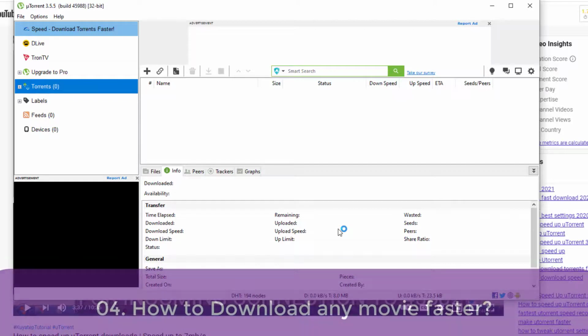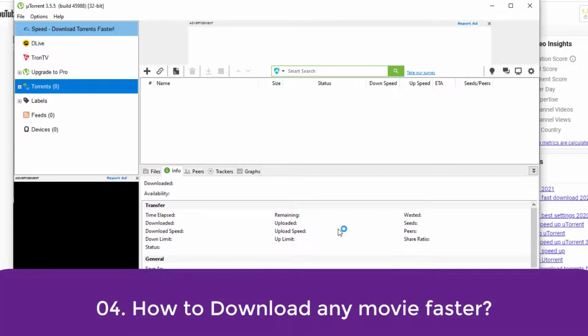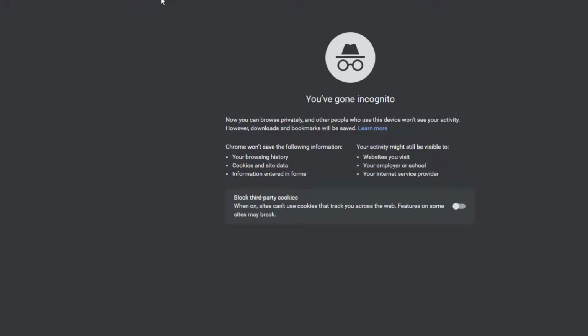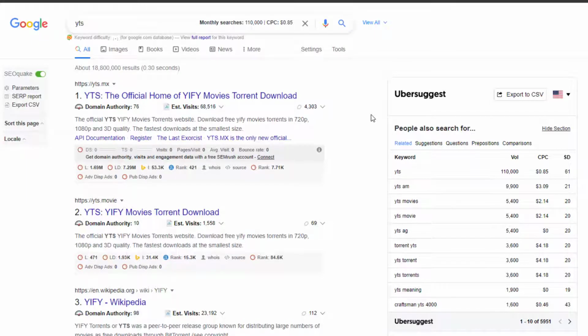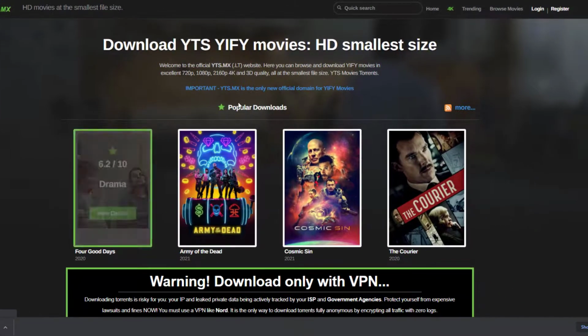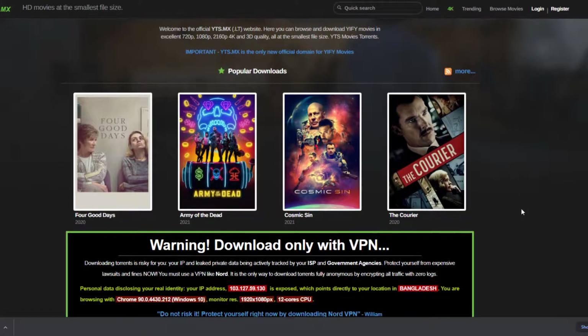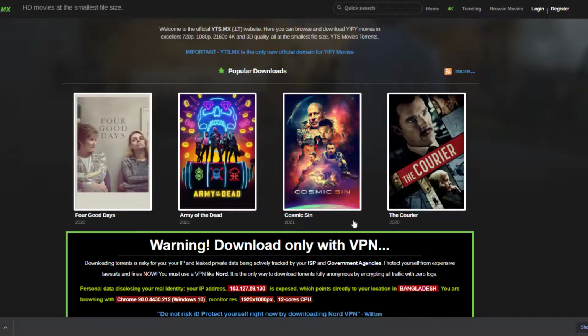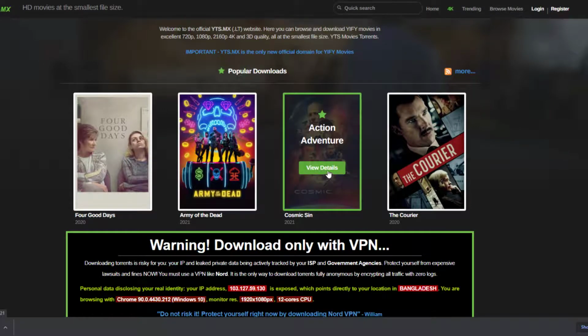Now I'm going to show you how you can download any movie super fast. First you should go to a website. I'm downloading a movie using uTorrent. I'm going to click this link and I'm looking at lots of movies here. Like, I'll download this movie. I'll click view details. Then I'll click view details again.